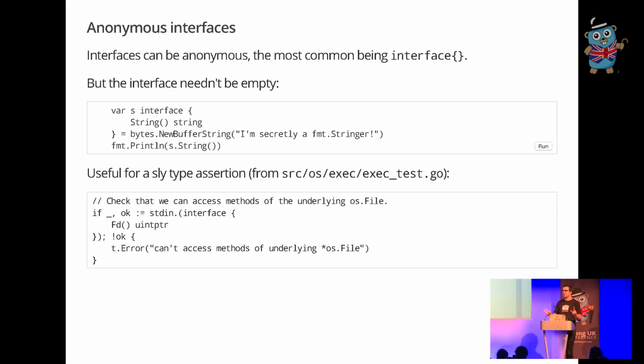And structs are not the only thing that we can consider anonymous. Interfaces themselves can be anonymous as well. So if you have an interface declaration, type foo interface, the interface part is actually a type literal as well. And we see these all the time. We see the empty interface used pretty often, which is a type literal itself. But it doesn't need to be an empty interface. For instance, I can create this variable s that is an interface type which has a String method, and then assign something that implements Stringer to it, and then invoke the String method on it. So this is a contrived example.